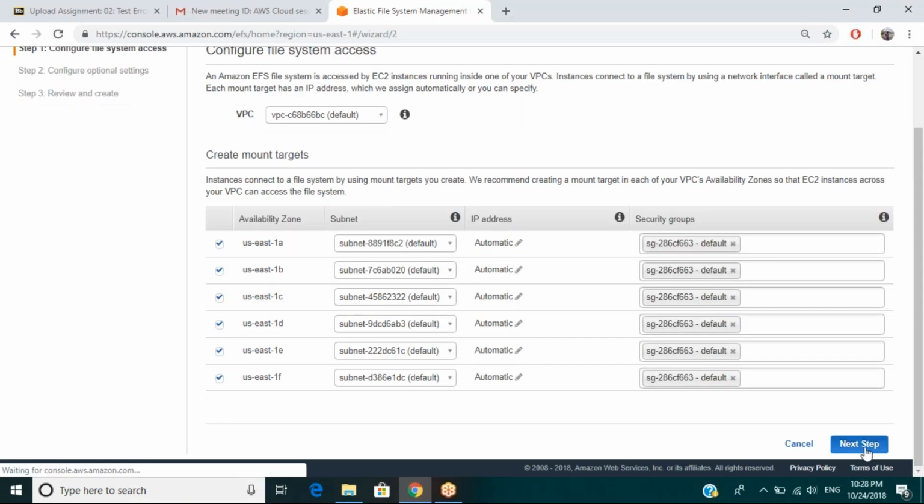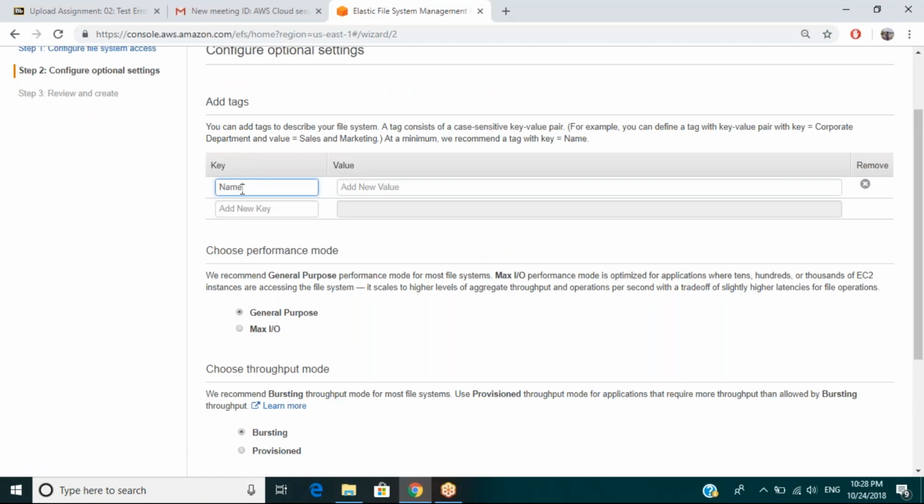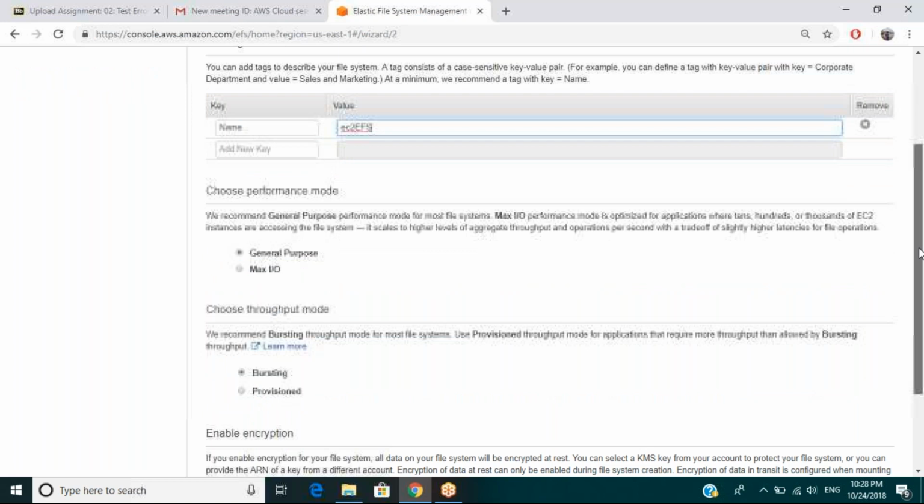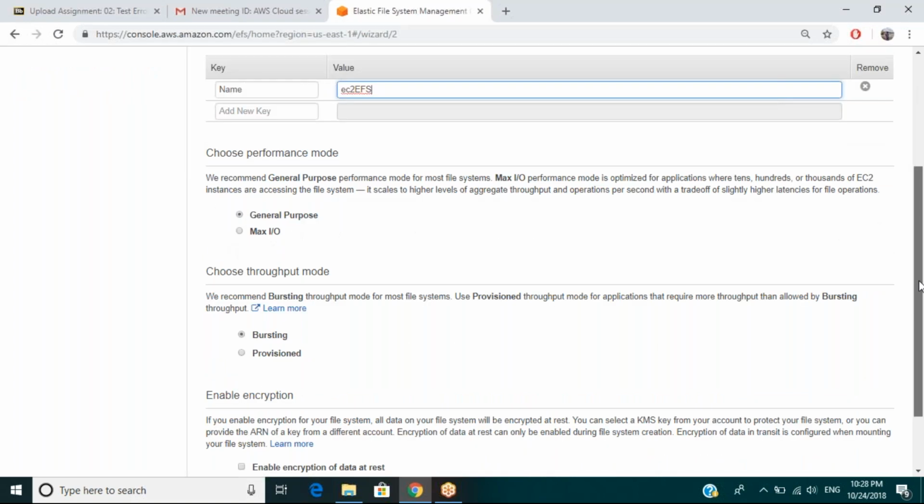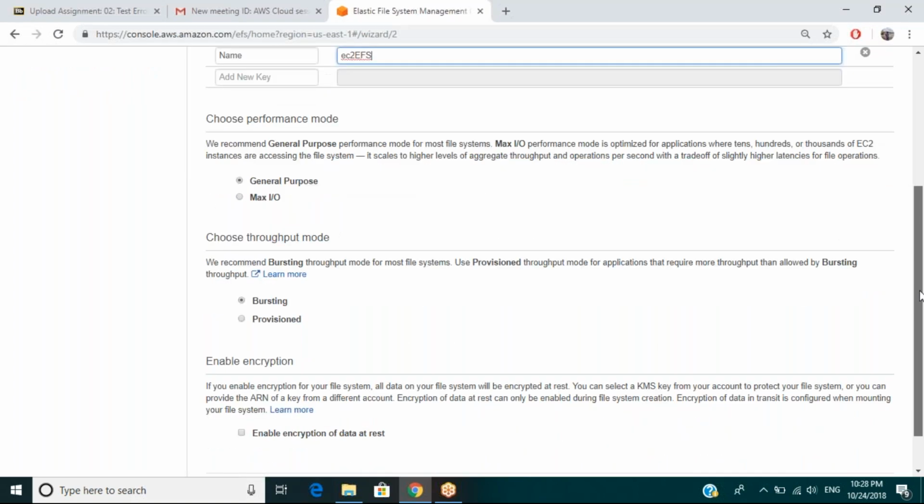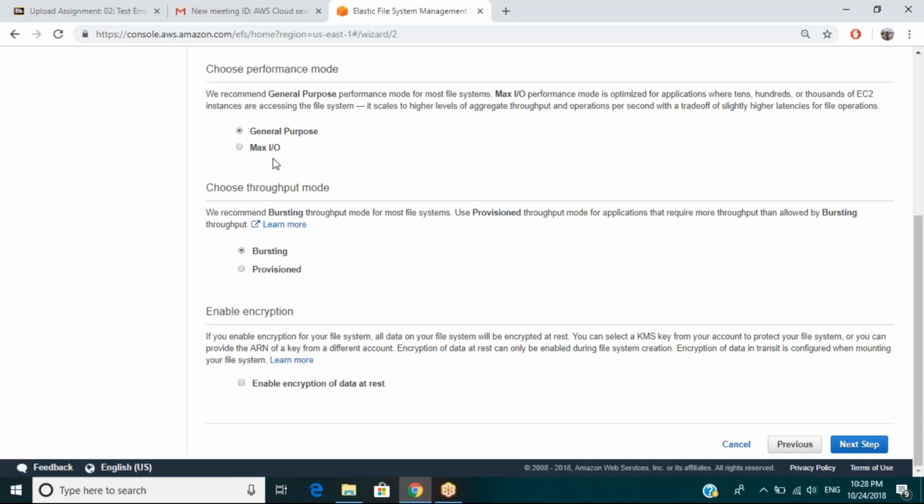Then we go next, and you specify a key value pair. It can be anything, you can name it. Name is already there, so I'll name it EC2 EFS, since I'm creating something for EFS for an EC2 instance. Now here I can see the choice between general purpose and max IO, which we just discussed. General purpose is more like a balanced approach where you have good speed and good storage throughput, so you'll be choosing that. With max IO, you're more worried about read and write operations, more input output operations. In that case, you would be using max IO, but we are good with general purpose.